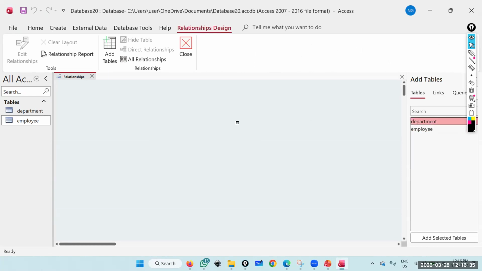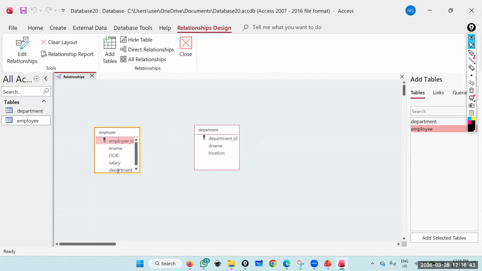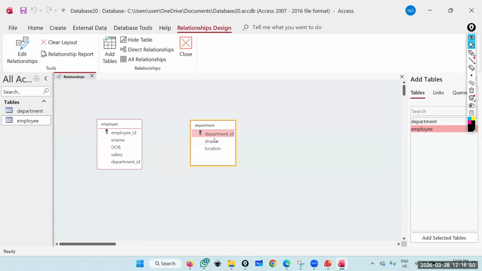So then you can drag and drop employee and department. Then you need to drag the primary key and drop it into the foreign key. So the department ID, I will drag and drop it into the foreign key in the employee table. Drag and drop. Now release.